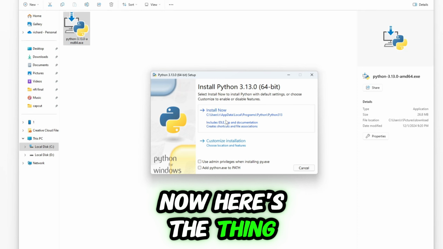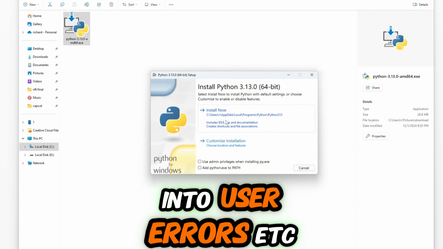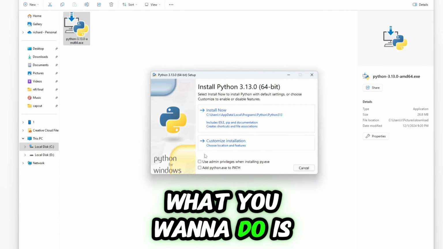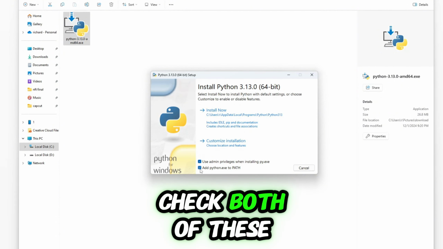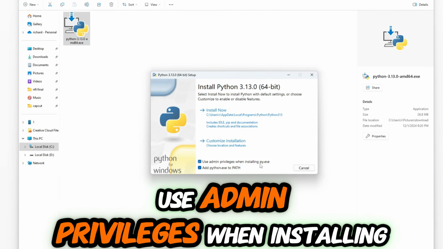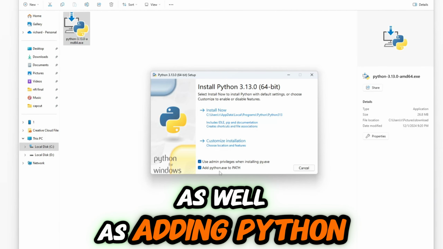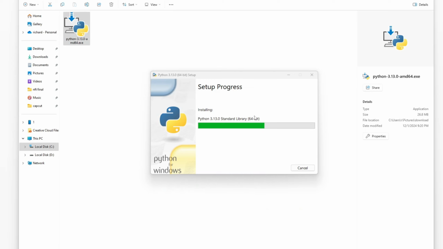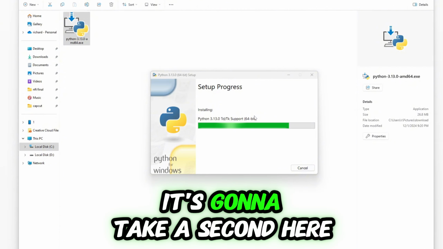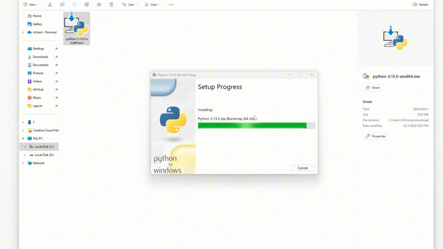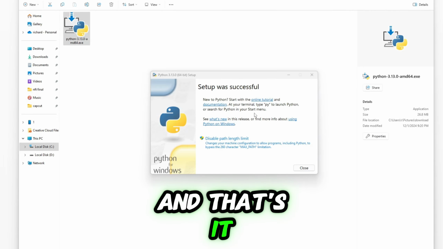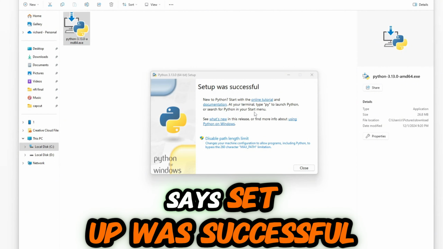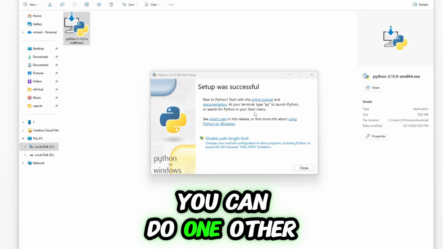Now here's the thing, a lot of people run into user errors, etc. What you want to do is check both of these: use admin privileges when installing, as well as adding python.exe to the path. So once you've done that, you can click install. It's going to take a second here. And that's it.